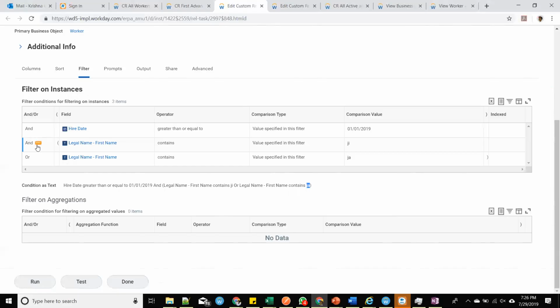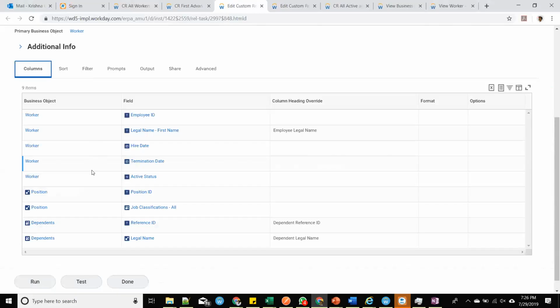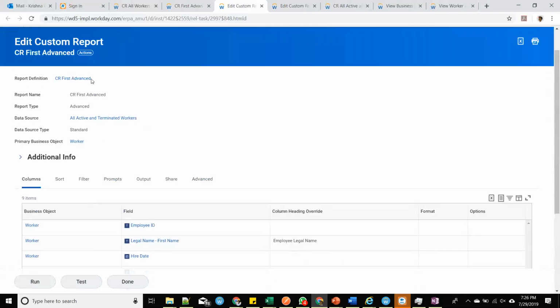Krishna, based on the columns, can you click on the columns for this query report? Yeah, we do have 2 different business objects, right? One is worker and the other one is dependents. If both the business objects have the same field name, then how can we use it in a filter? Like legal name.